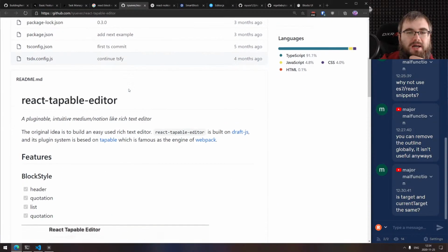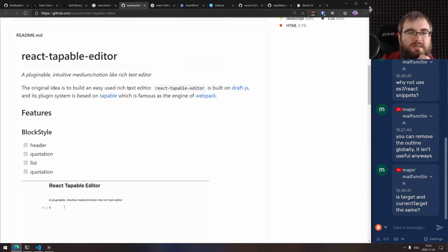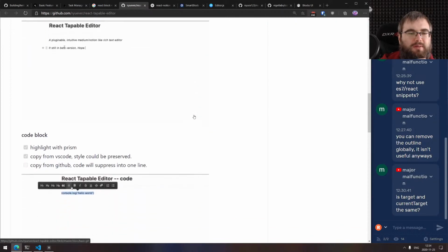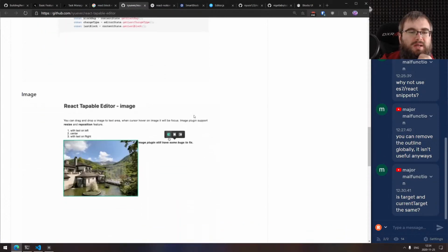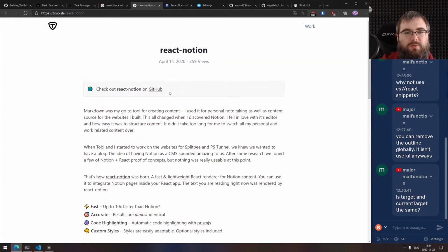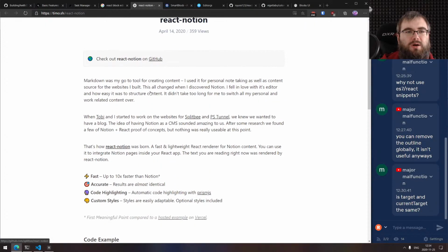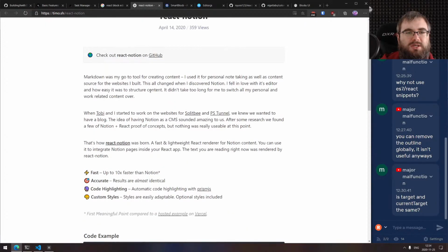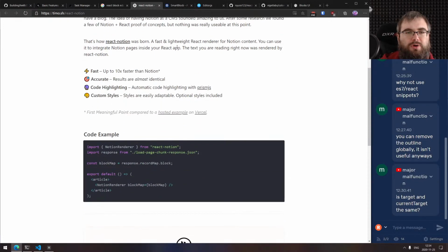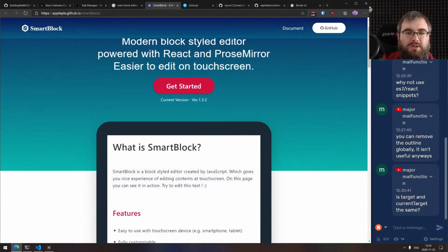I am not really interested in that. React tabbable editor built on draft.js, tabbable with a webpack, and so on. Okay. That looks nice, but I would prefer something even simpler and something that would basically work in Markdown. What is this? React Notion was born. Okay, this is a renderer for Notion. That's not what we want.